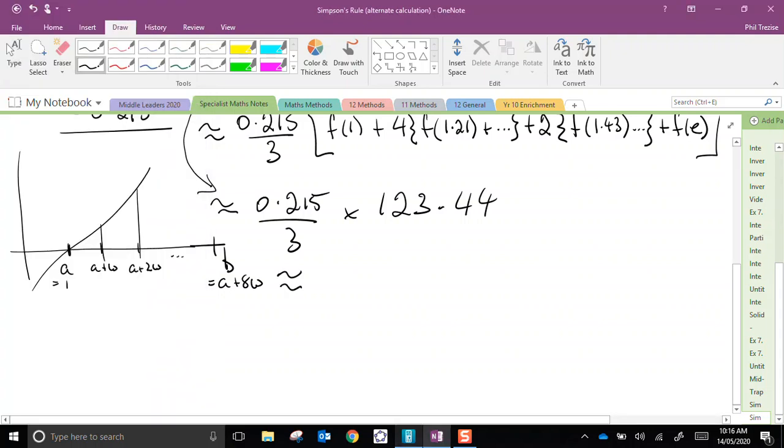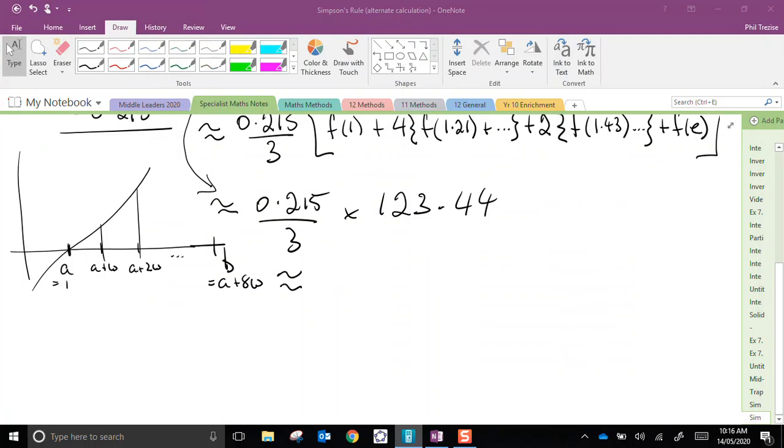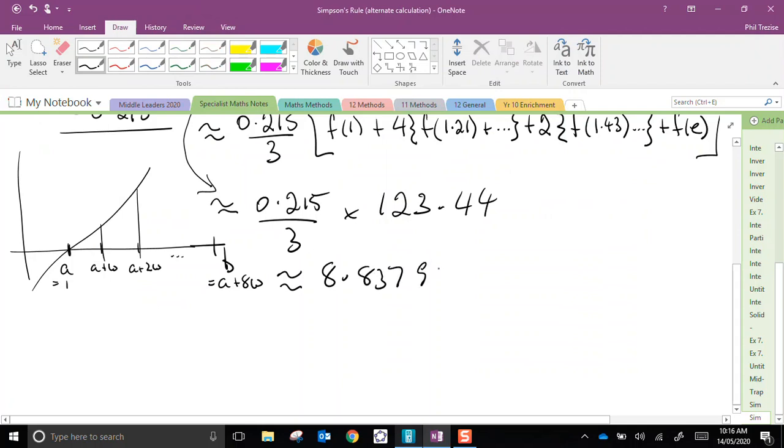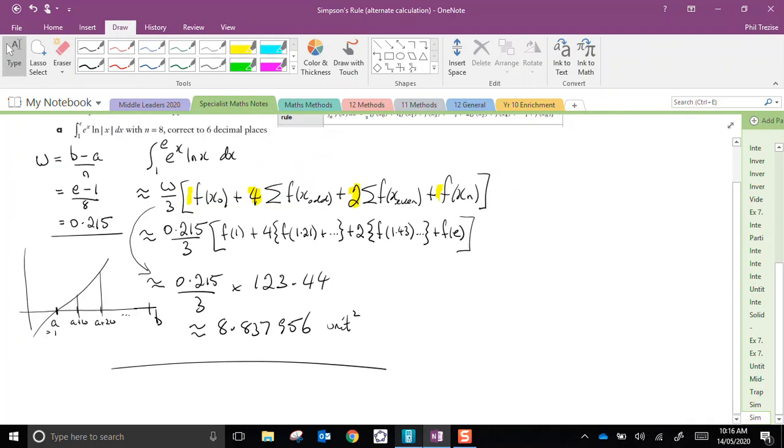And of course, the calculator's disappeared on me, hasn't it, before I had a chance to write that down. So it is 8.837956. The question, for some weird reason, wanted 6 decimal places, and that is units squared. So I'll just take that away a little bit. That was a bit too close. So there is a perfectly adequate amount of working to show.